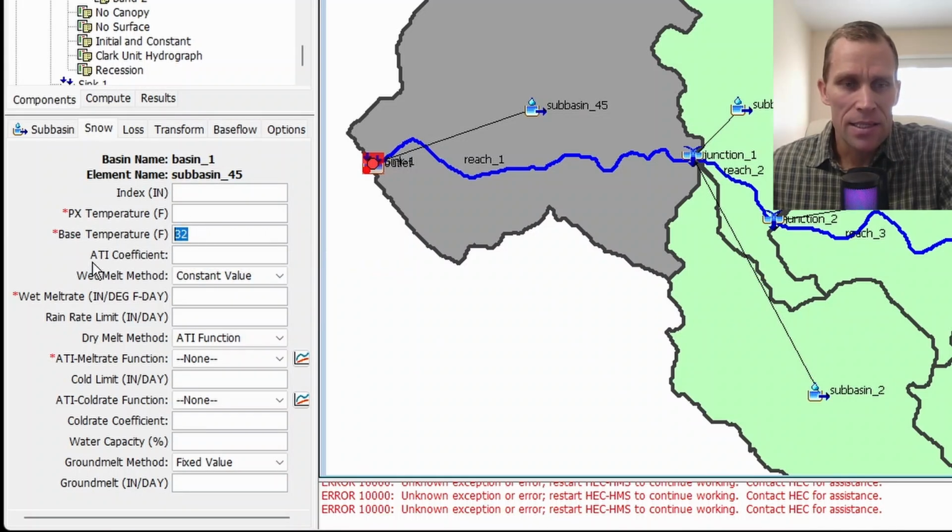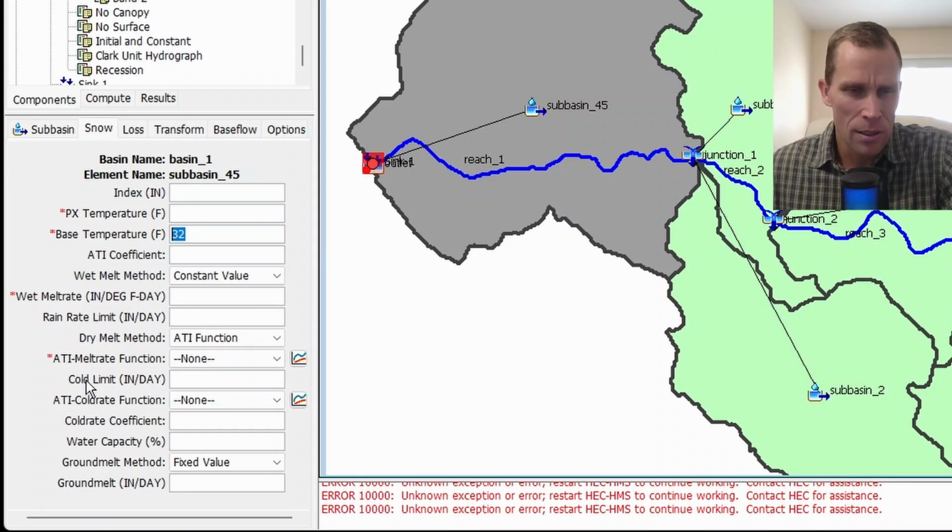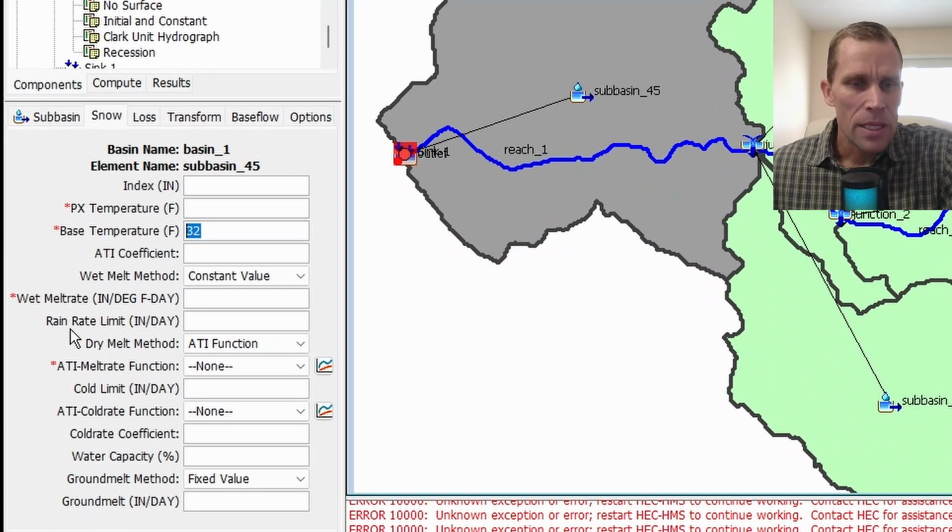ATI coefficient is the antecedent temperature index coefficient. I'm going to talk about that a little bit later when I talk about cold limit, ATI melt rate function, and ATI cold rate function, because I think they all kind of go together. Okay, next up is the wet melt method, dry melt method, and rain rate limit. So I'm going to talk about all of these three together.